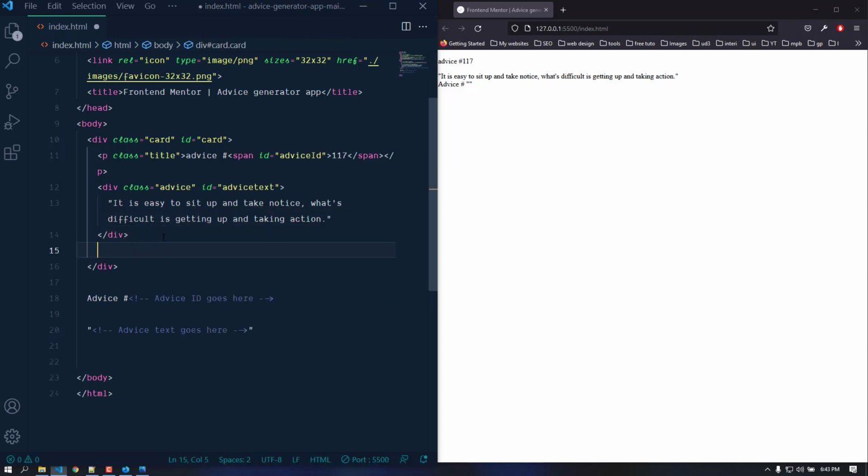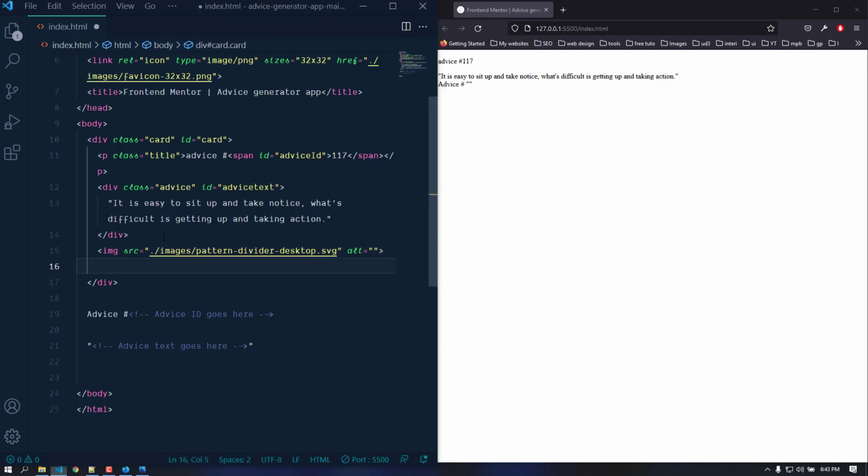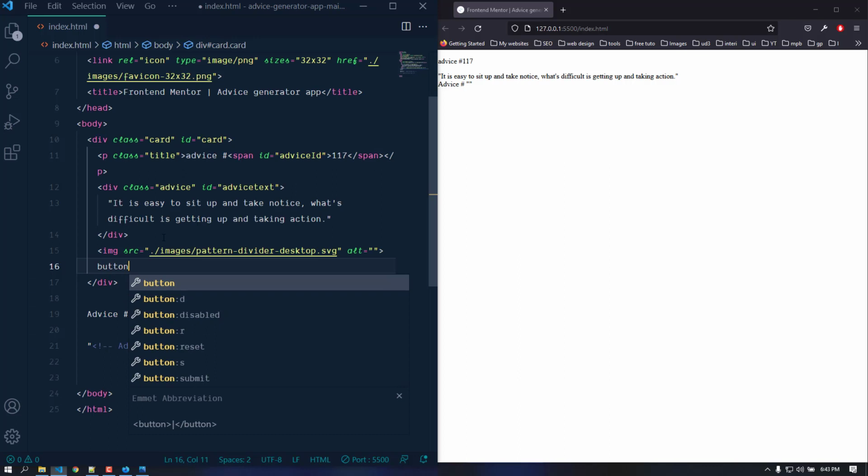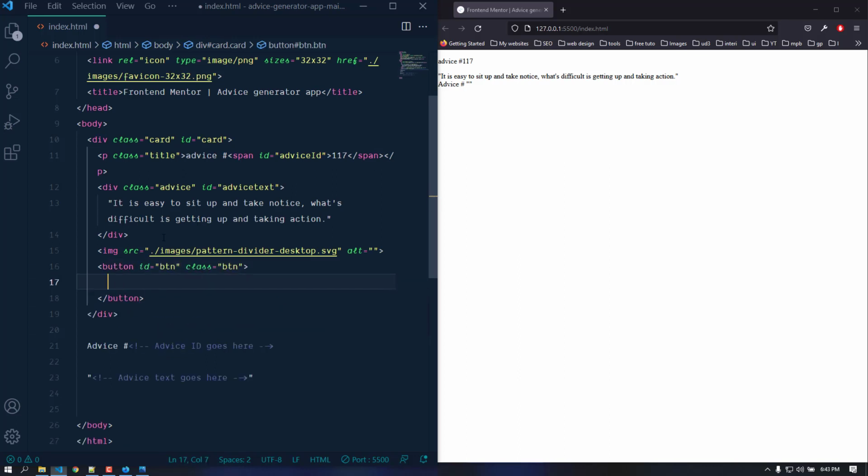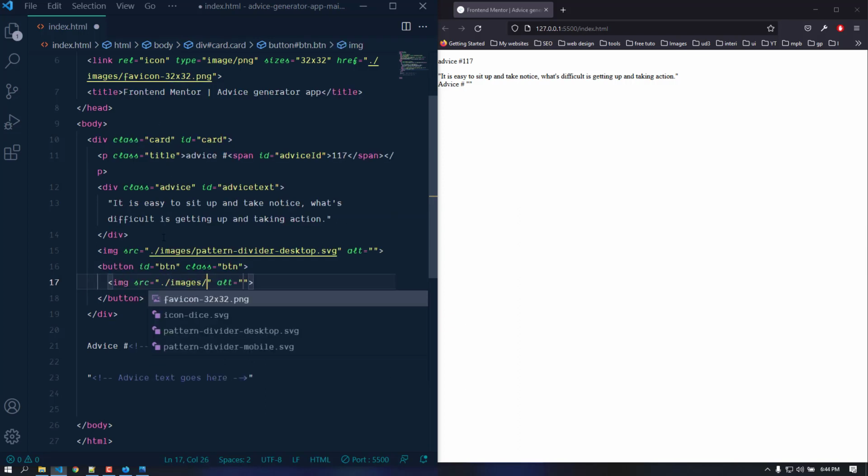Now after the advice, we got the demarcation line or the divider line. We can get the image here, so they're in the images folder. Then let's use the desktop one, we don't need to use the mobile one. After the image, we need the button, so I'm just going to create a button here with the id of btn, and let's also give this a class of btn just in case. Now we need to put the image here. The image will be inside the images folder, then icon dice.